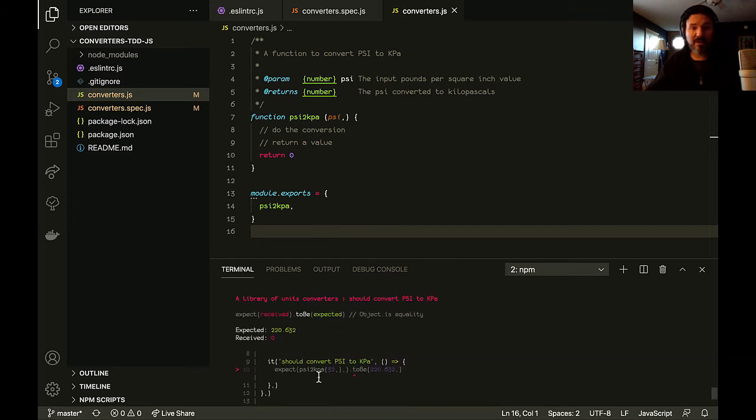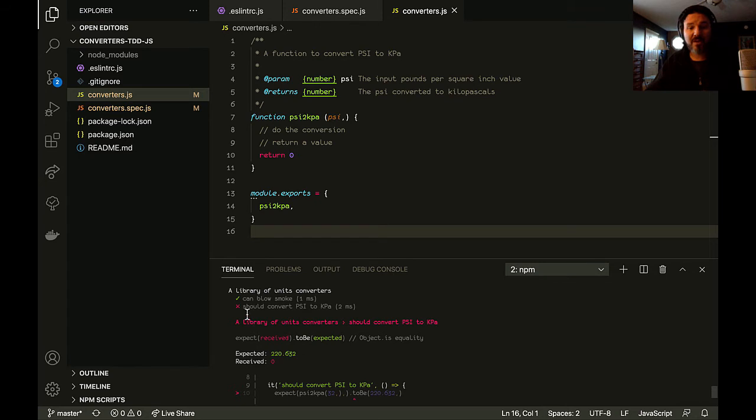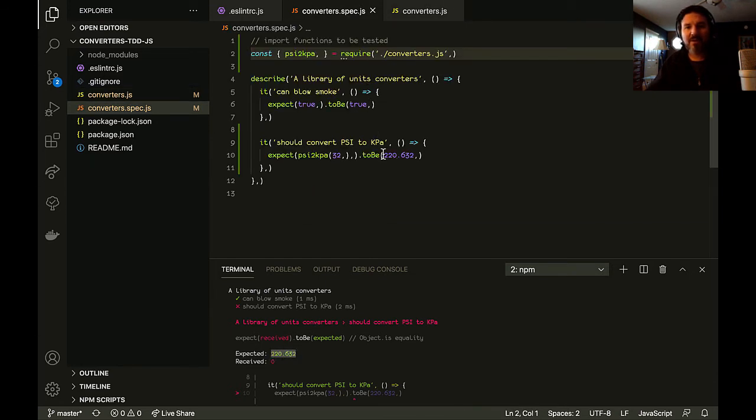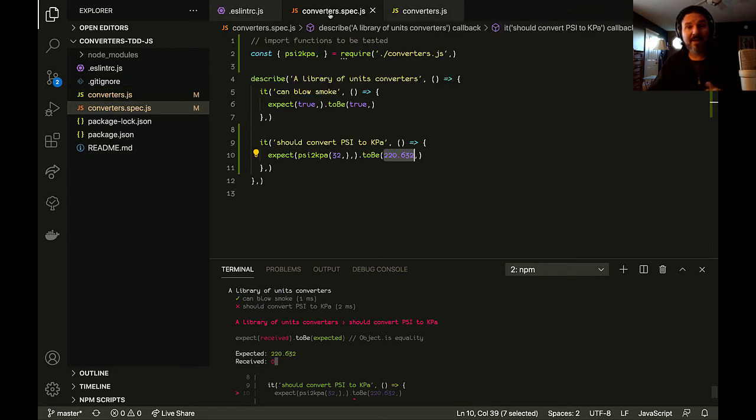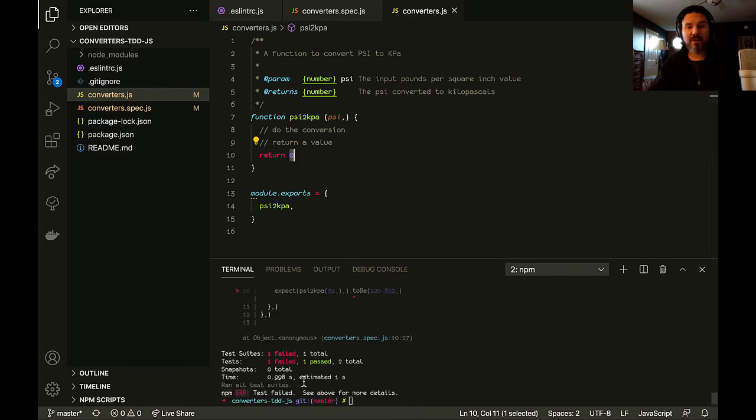Okay, didn't expect it to work, but let's see what the error is now. Okay, so actually, right, a library of unit converters should convert PSI to KPA. It expected 220.632, because remember that's what we said in our test, right? We expected 220.632, but what it received was 0. And if you look at the function, that's because we just put return 0 there, right? That's because we haven't written anything to do the conversion yet, and we just, as a placeholder, put return 0 in there. But this is good, because we know that because there's a 0 here, that means that this function was actually executed in the test file, and that the value that it got was 0.